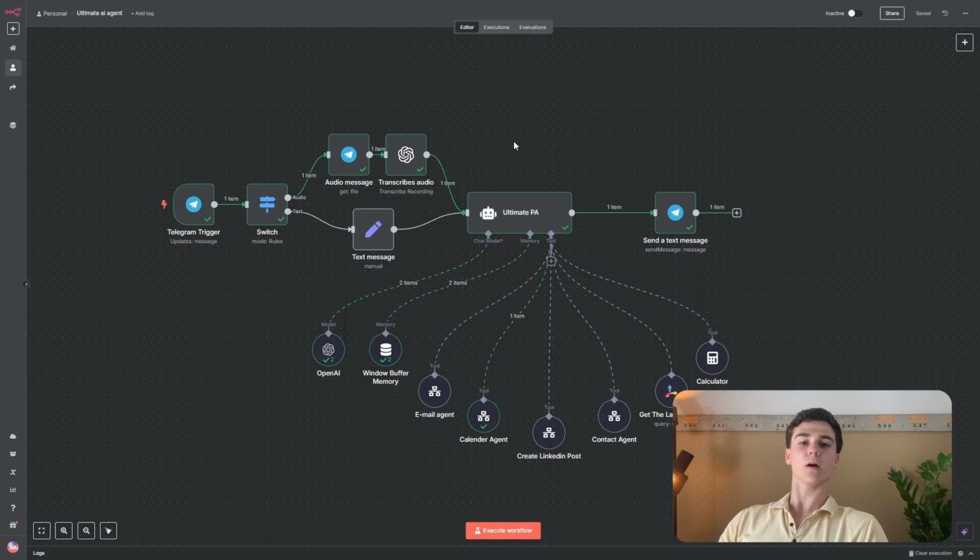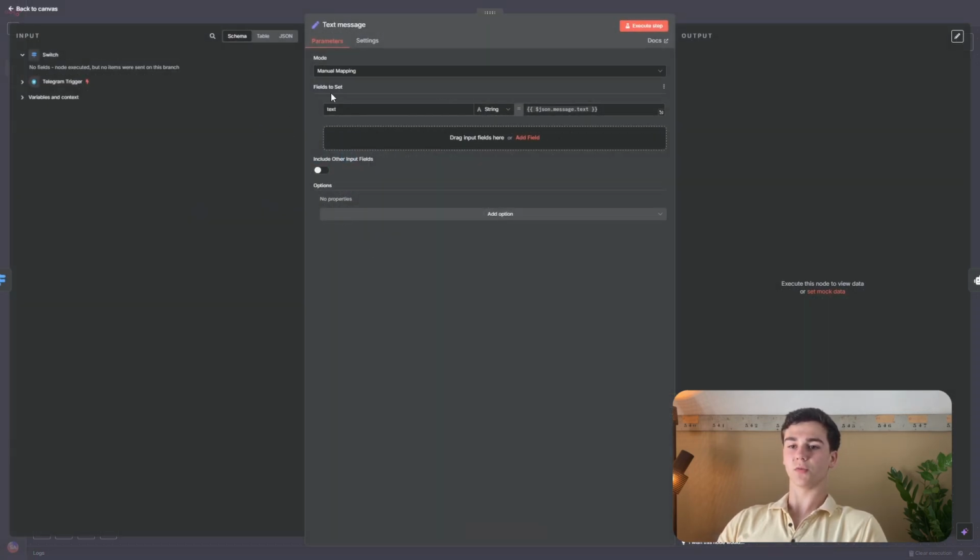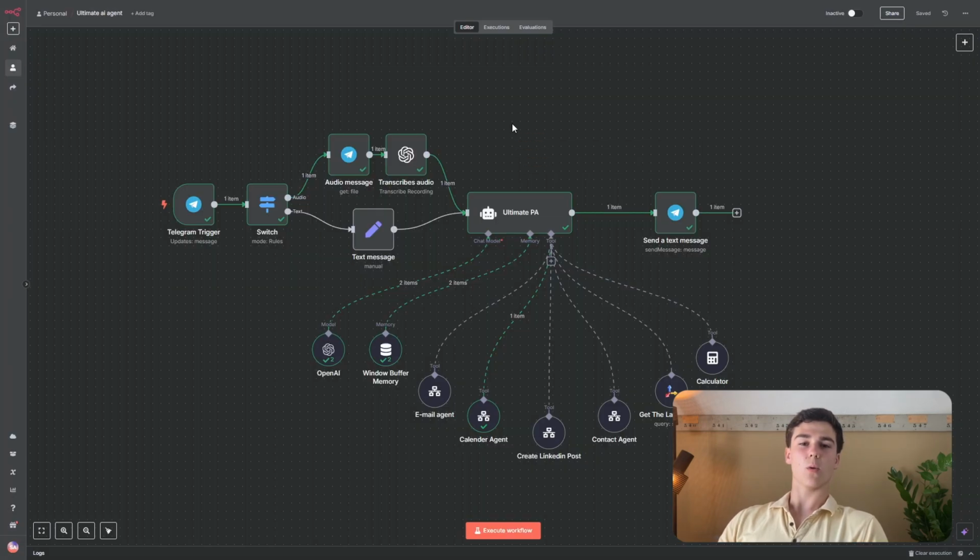And for the text path, the only thing that you have to do is adding a set node. And in the set node, you will do fields to set as text. Then this will be a string. And then the expression will be JSON.messageText. And what this basically does is transcribing the output that we eventually send to this personal assistant to JSON.text. Because the output from the transcribe recording is also JSON.text. So then it doesn't really matter which one you put in. And then if the output is from this set node or from this transcribe recording, then in the end, it will all be processed by this personal assistant.